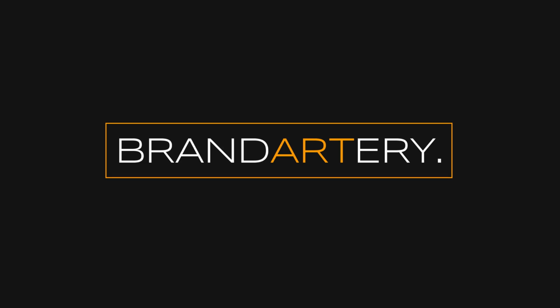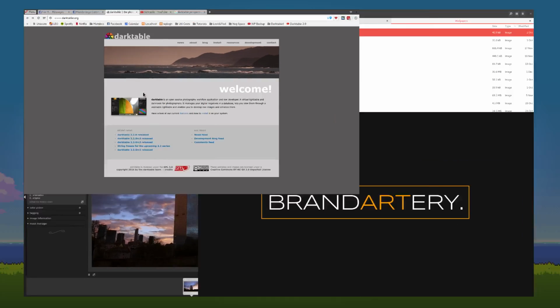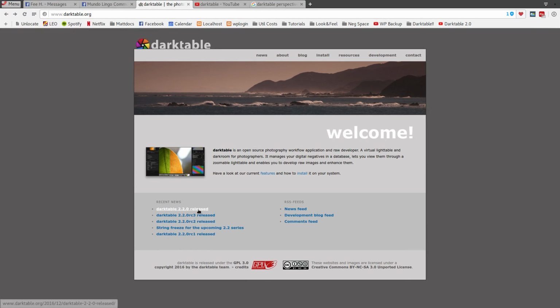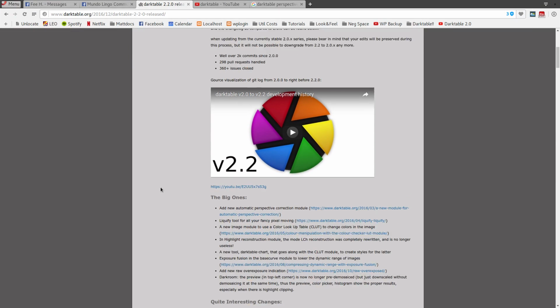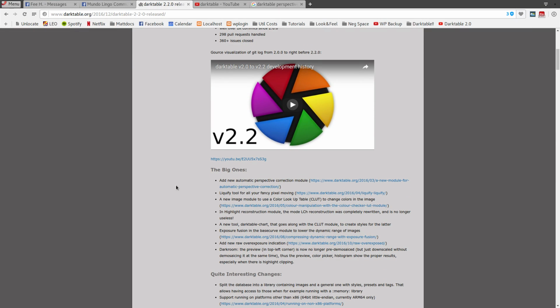Hey, you know what's awesome? The new Darktable is out. A few days ago, Darktable 2.2.0 was released, and I am very happy to see that. Today, I'd like to take a quick look with you at the most awesome, in my opinion, new feature in Darktable 2.2.0, which is the perspective correction module.